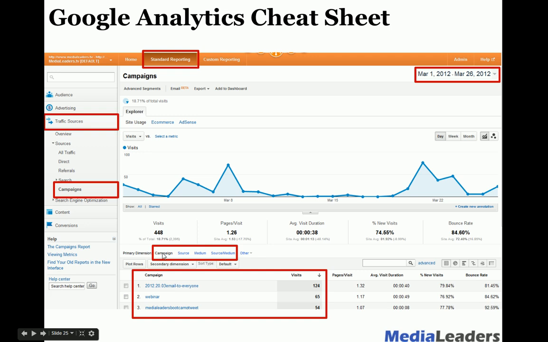This is where I've clicked on campaign. You can see overall visits to the site up here and pages per visit and duration. But what's interesting is now we can go through and see which ones contributed to this large amount of traffic and so on. 2012.20.03. Now that's actually wrong. One of my team members might have filled that out wrong.